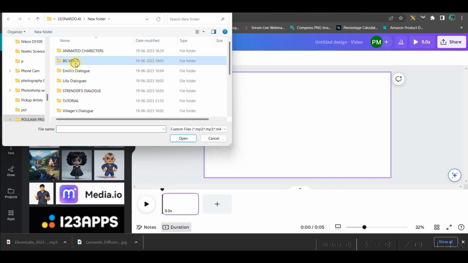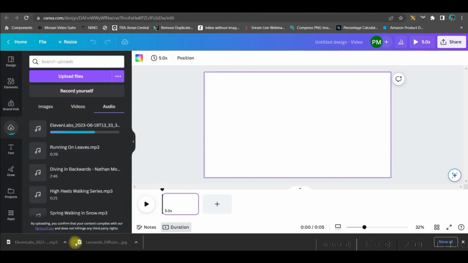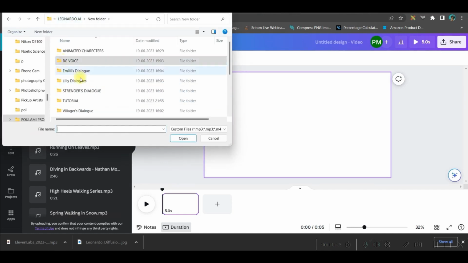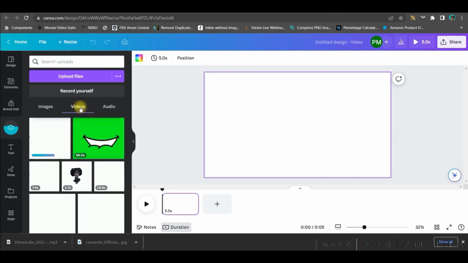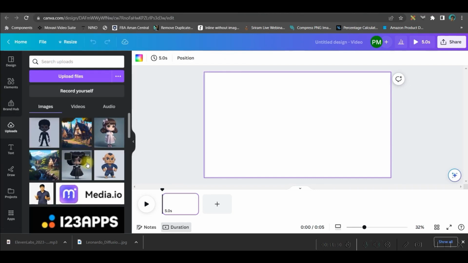From here you will have to upload the voiceovers. Just select the voiceover and open. It will come in the audio section. Then again you will have to go for the images which you have downloaded, the animated characters. Those characters will be coming in the video section, and also you need the static images. Now this is the time we should be assimilating everything.